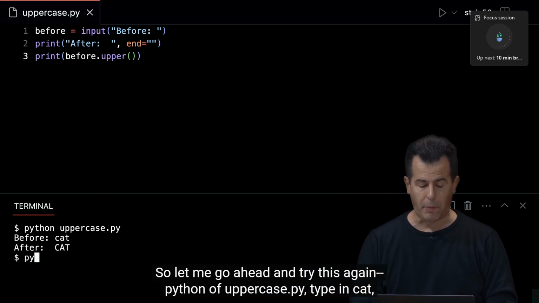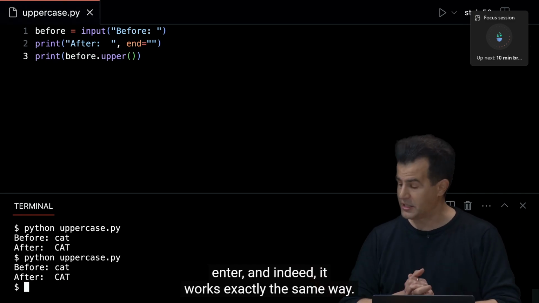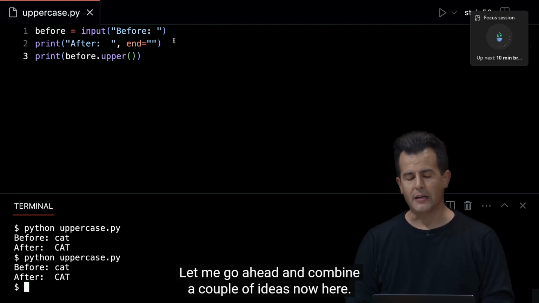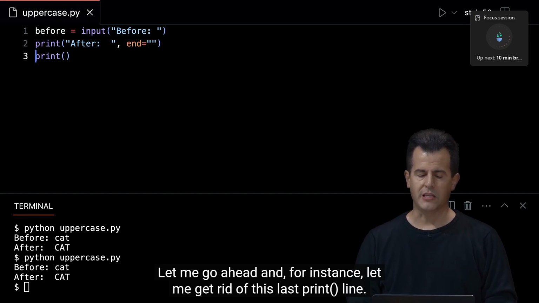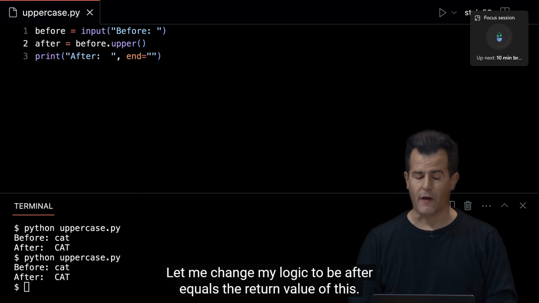So let me go ahead and try this again. Python of uppercase.py, type in cat, enter. And indeed, it works exactly the same way. Let me take this one step further. Let me go ahead and combine a couple of ideas now here. Let me go ahead and, for instance, let me get rid of this last print line. Let me change my logic to be after equals the return value of this.